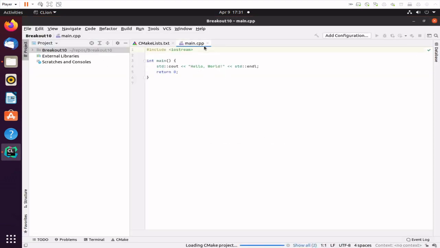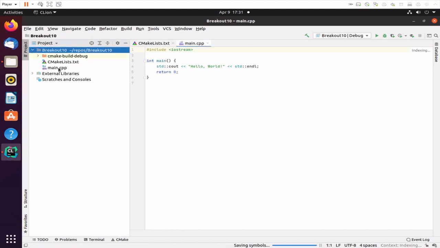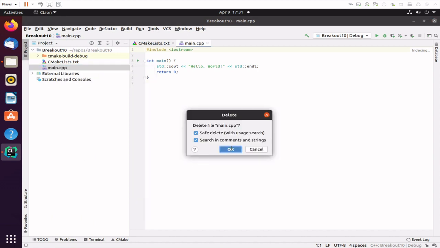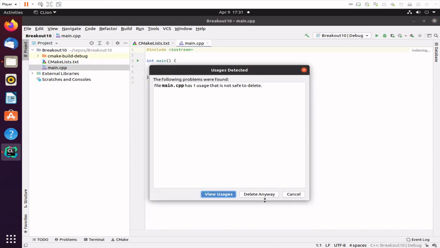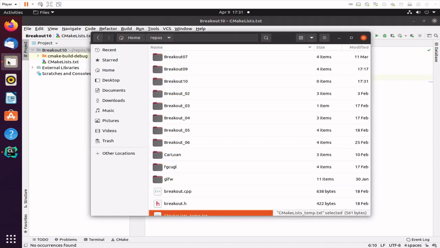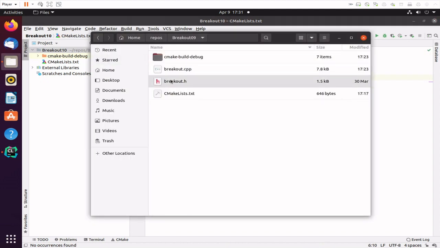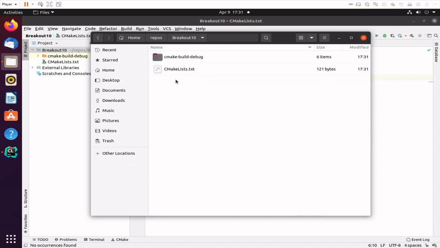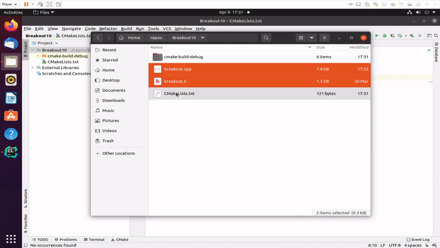Alright, now it gives me this main file and I want to get rid of that. So I'm just going to delete that. Yes, I want to delete it anyway. Okay, so I need to copy from Breakout 9 my header and CPP file. I'm going to go back up to repos into my Breakout 10 and copy those there.